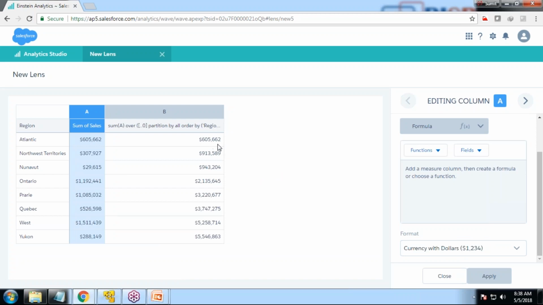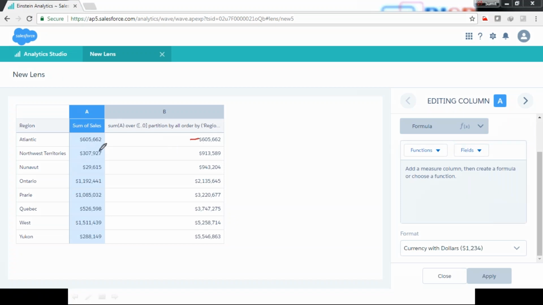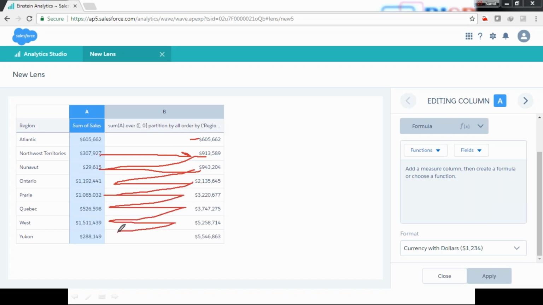See, 605, 662, same, 307. So if we talk about this cumulative total, the cumulative total is this plus this is this one, then this plus this is this one, then this plus this is this one, and so on. And this will be the final outcome.